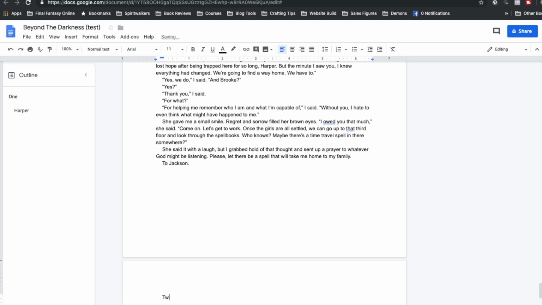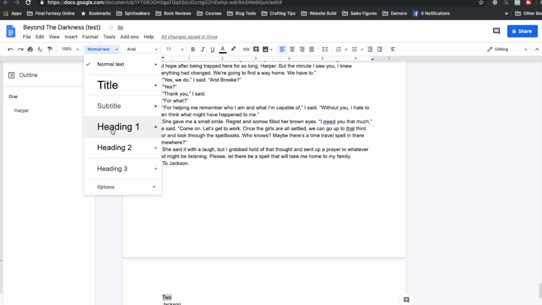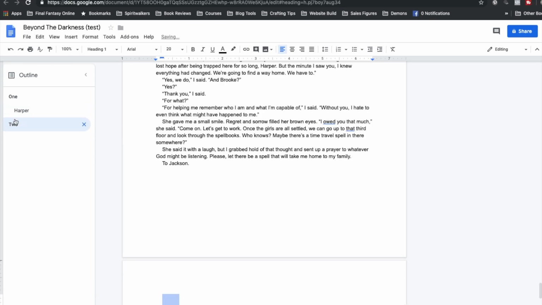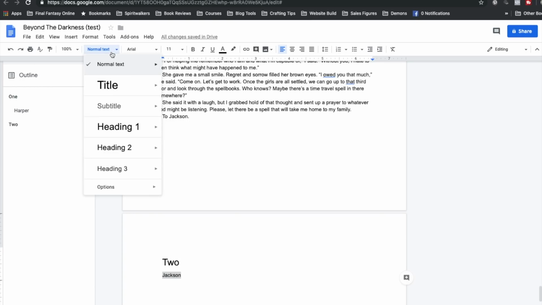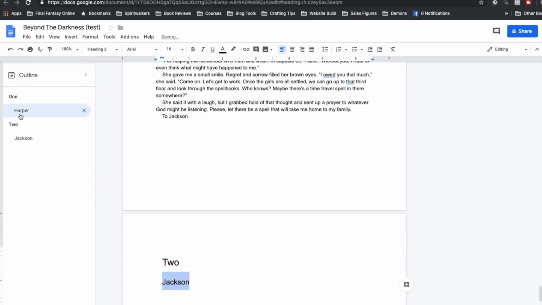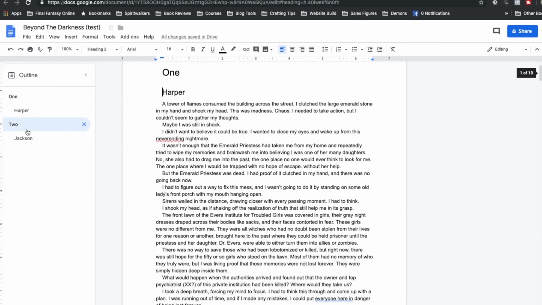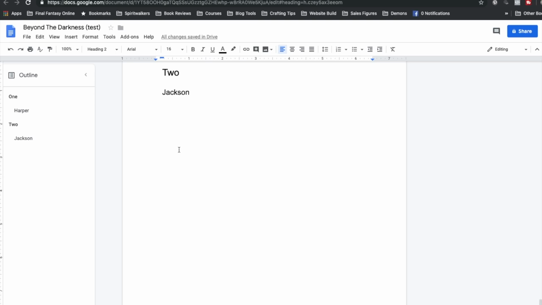So this would be chapter 2, and this is Jackson's point of view. So I would start that, I would label the 2, go up to normal text and give that heading 1 so that it becomes heading 1 over here in my edits. And then I would highlight the word Jackson and give that heading 2 so that now he becomes a point of view. So this just creates my outline and makes it easy for me to switch between chapters or points of view or to see whose point of view it is. So then at this point, what I would do is I would rewrite whatever's going to happen here.